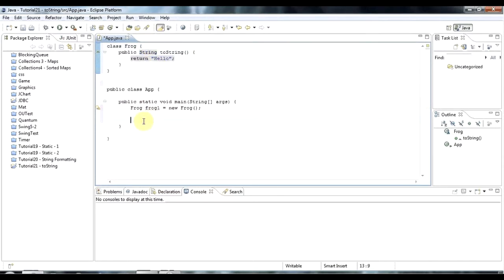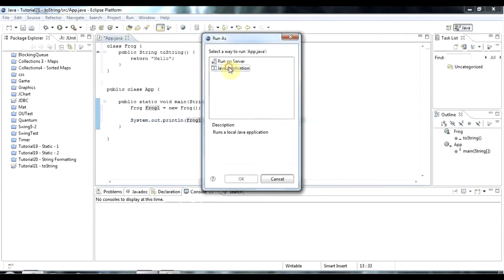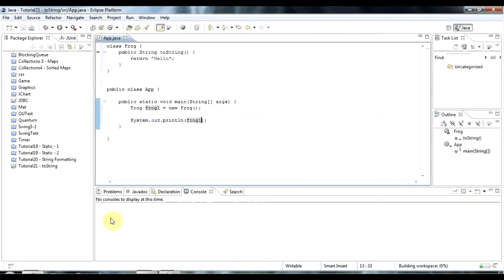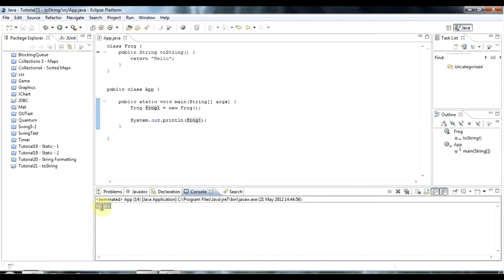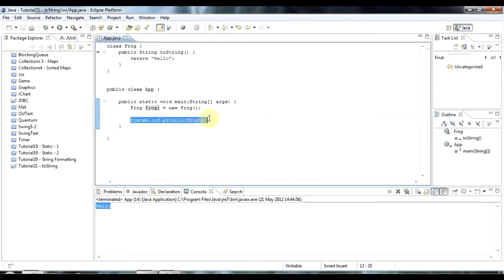And if I do sysout down here, Control Space, and now do sysout on my frog1 like this, and I run this as a Java application, it's going to actually output hello, because when you do System.out.println on an object, it tries to invoke the toString method to get a string representation of that object.